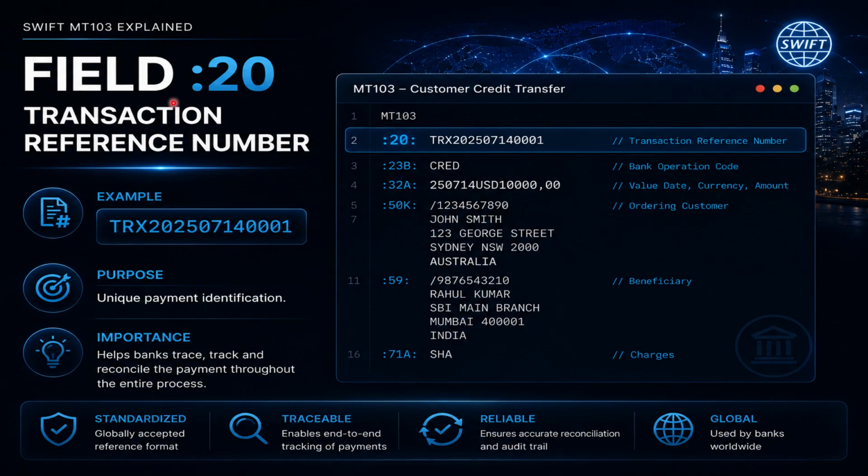Field 20. Field 20 contains the transaction reference number. For example, TRX2025071400001. Every payment has its own unique reference number. Banks use this reference to identify and track the payment throughout its journey.